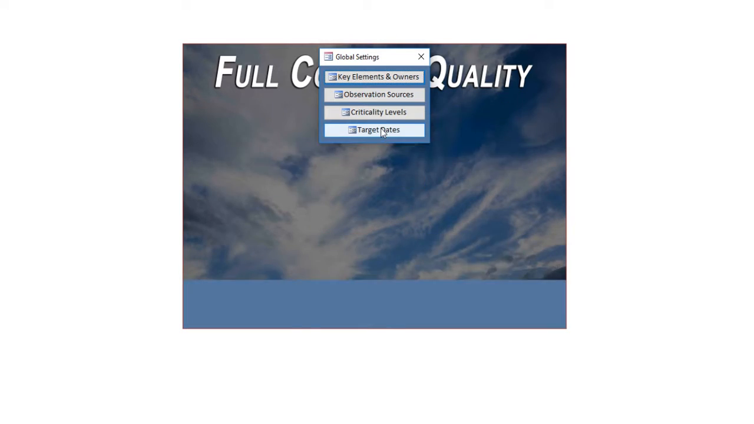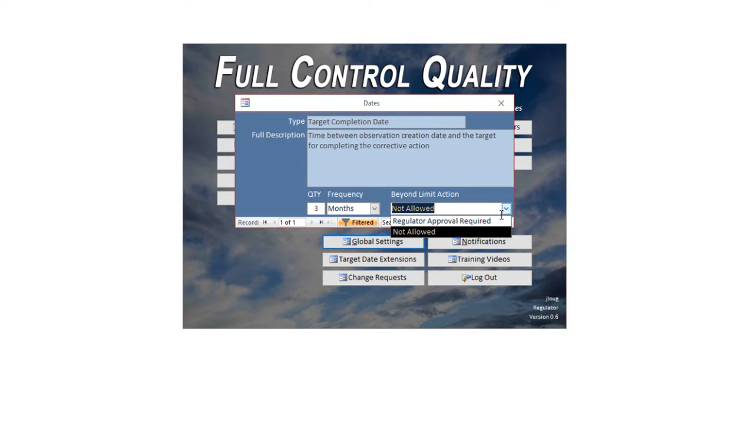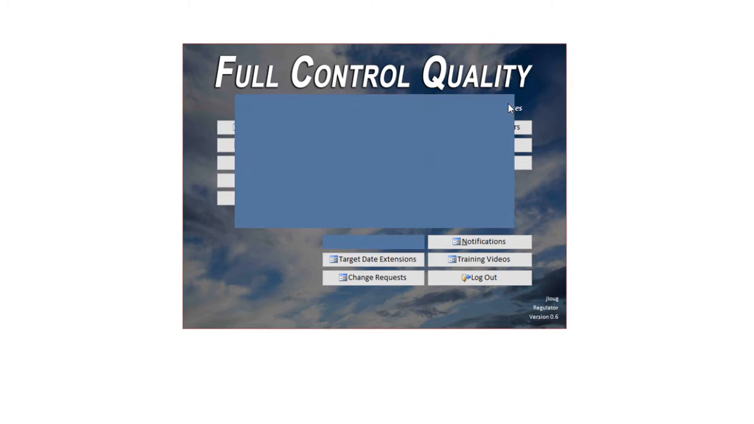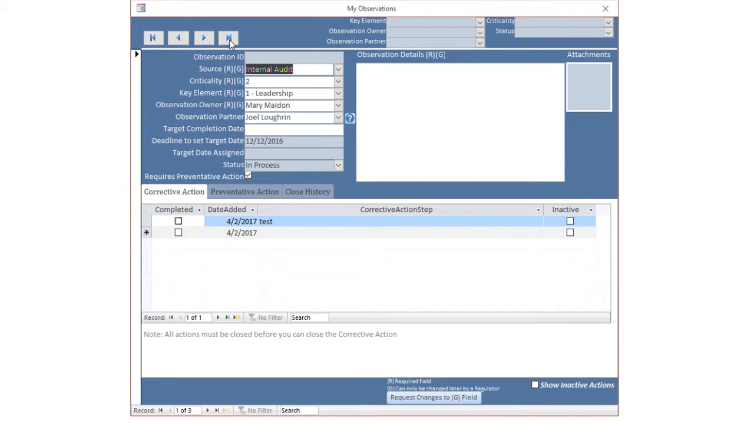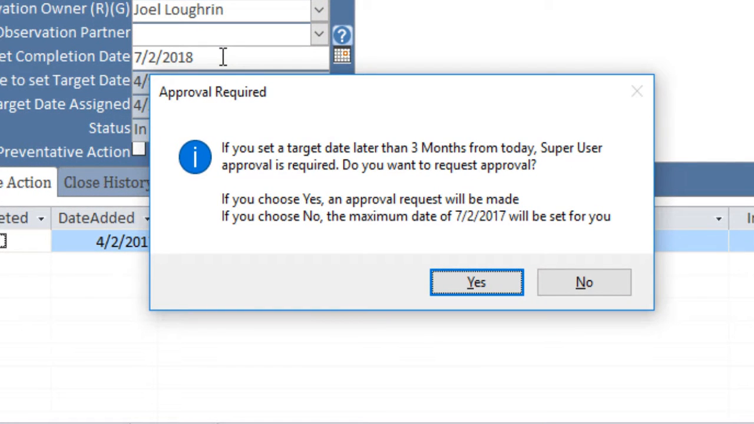Now, if the drop down would have been set to regulator approval required, and we will go back into my observation 17-19, and I'm going to try to change this again to 1 year and 3 months out. So now you can see that the message is a little bit different. So approval required. If you set a target date later than 3 months from today, super user or regulator approval is required. Do you want to request approval? If you choose yes, an approval request will be made. If you choose no, the maximum date will be set for you.